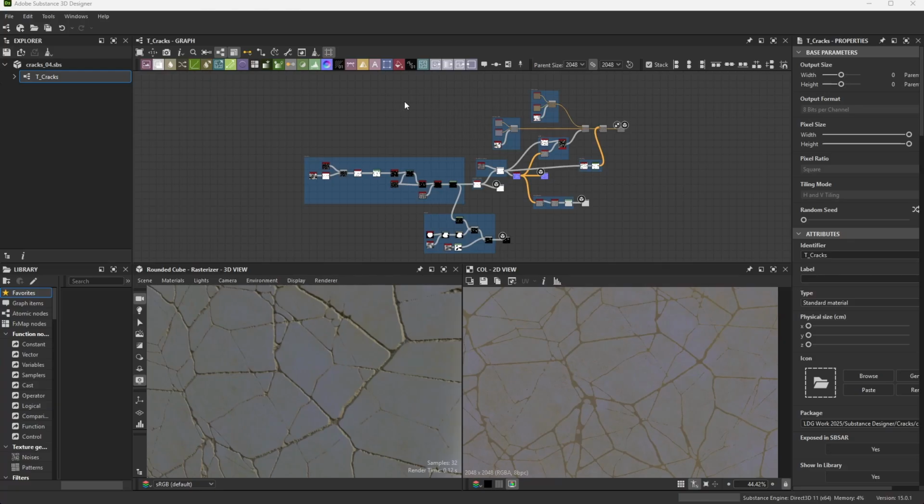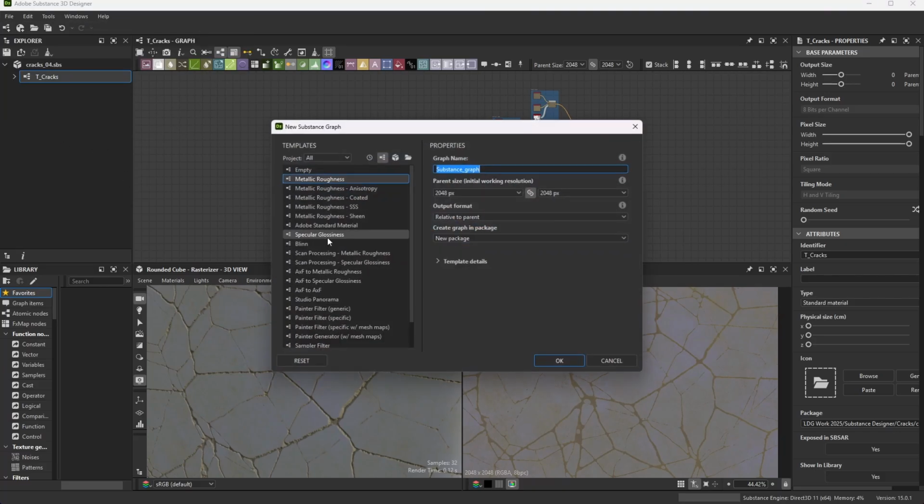Now you can see my substance graph here in Substance Designer, and it's not all that complicated, so this one should be pretty easy. There are a couple tricky parts in Unreal, and we're going to take you from start all the way to the finish. So to get to this point, we go to File, New, and you do New Substance Graph, and you can name it whatever you want. I named mine T-Cracks just for my naming convention, and then just hit OK on Metallic Roughness here.